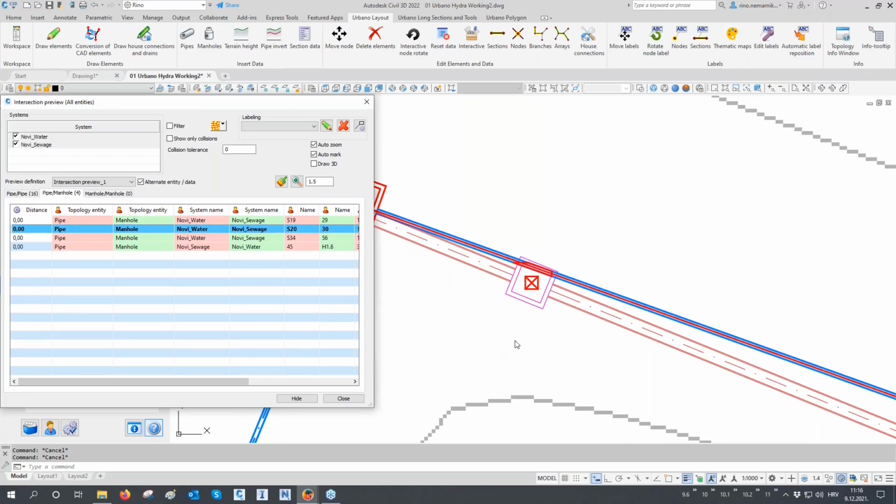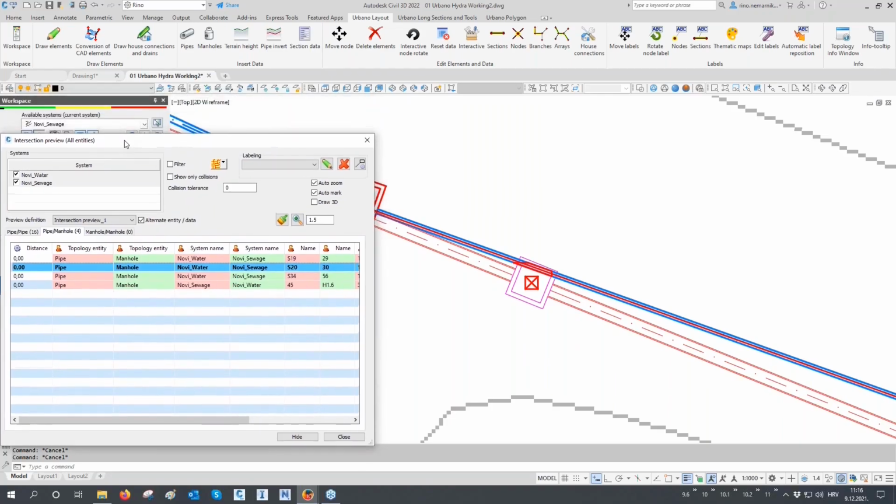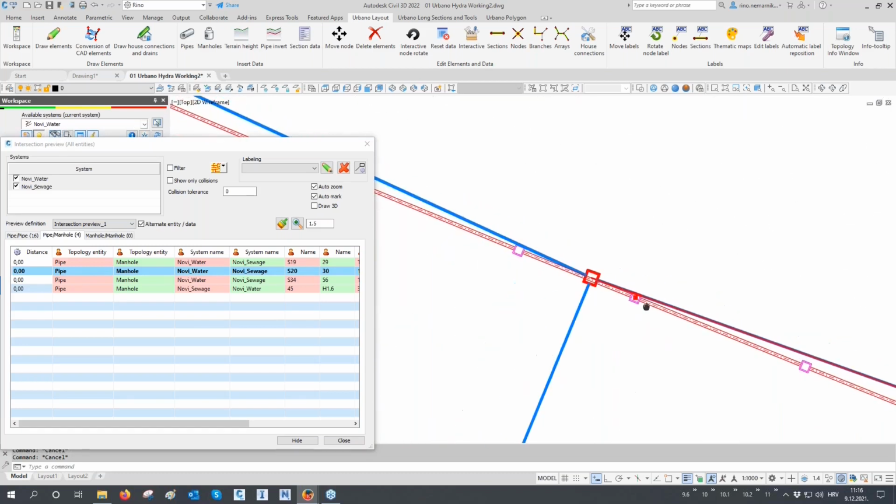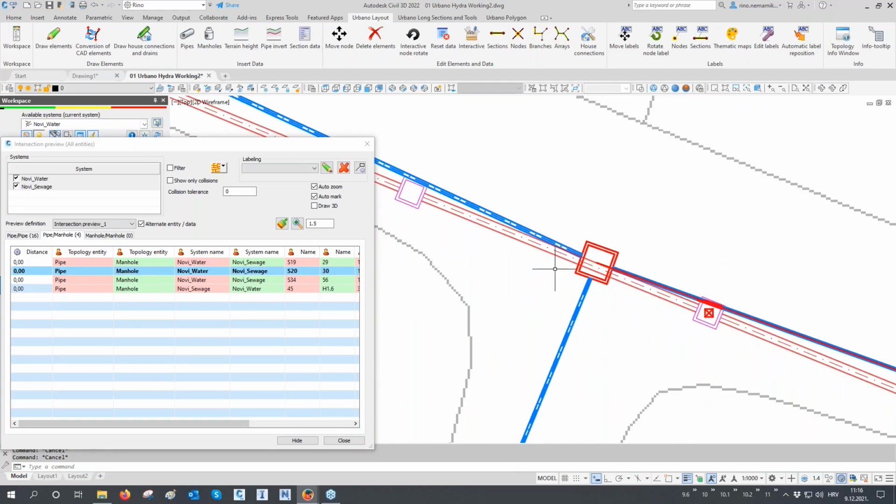So let's do it. First of all, we are doing our water distribution network. So let's switch here from the system selection panel, from the sewage system to our water distribution network. Okay. And here we see that we have these problems here. So I will just move this water manhole. And here we have the function on the Urbano ribbon, move node. Let's select this icon here, and I will just move this manhole. For example, I will position it here.